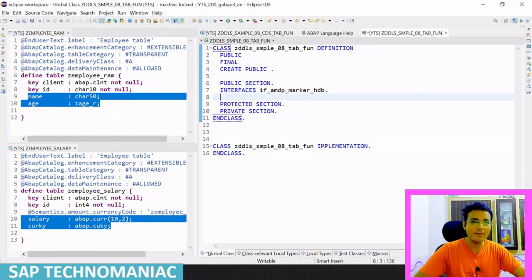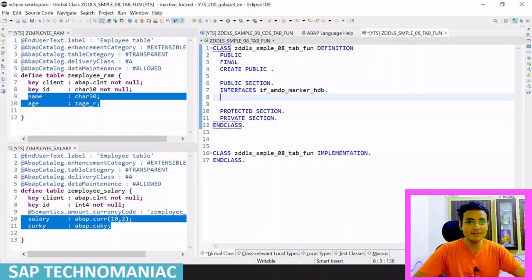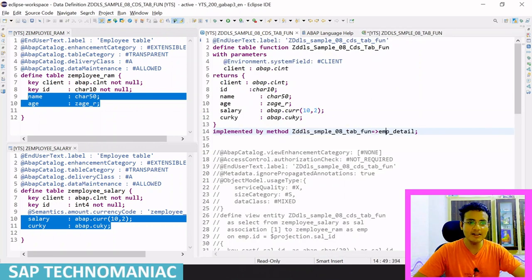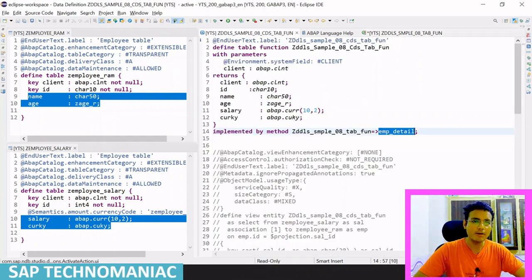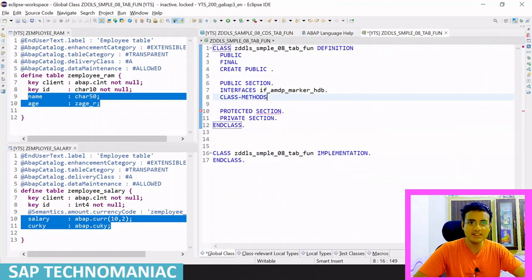So now we came to ABAP. No need to use a semicolon. We have to use a dot. And I have to define this method as well. So what is the method name? Employee detail. This method should be in the public section, and it should be a static method. Why should it be a static method? When we got it from the template, you can see we are accessing it through this double arrow button. So it should be static, obviously.